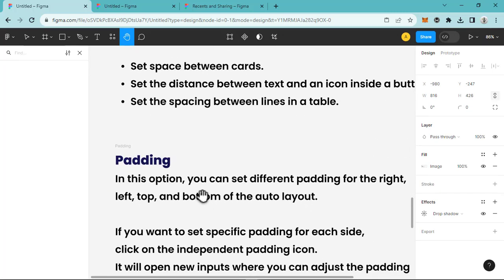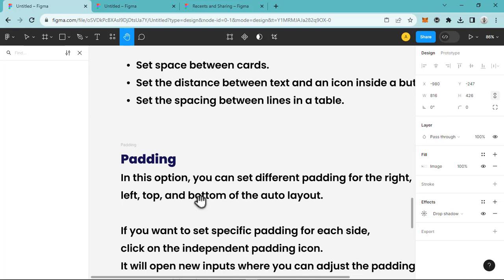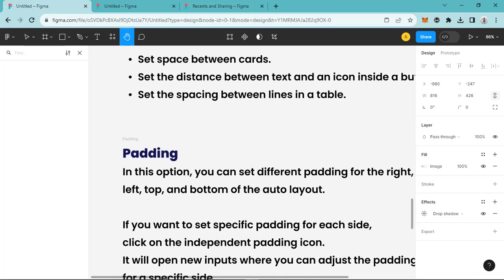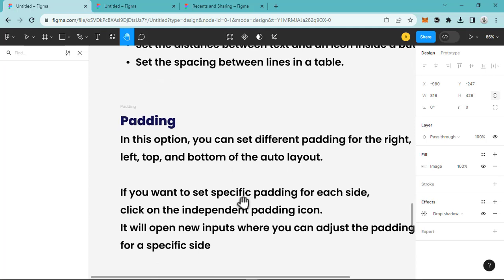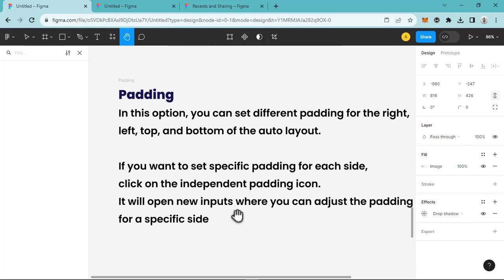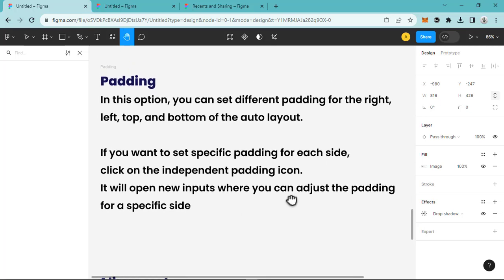Padding is the distance, like in every shape, in every frame, the distance between your item and your frame, or your item and your button, or your item and your shape. In this option, you can set different padding for the right, left, top, and bottom of the auto layout. If you want to set specific padding for each side, click on the independent padding icon. It will open new inputs where you can adjust the padding for a specific side.